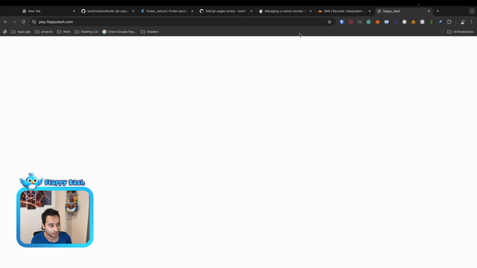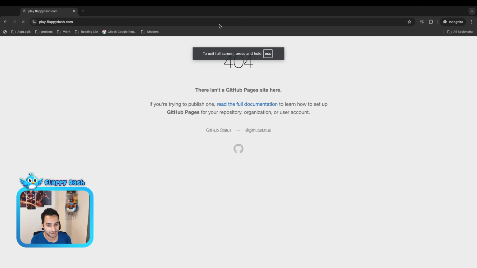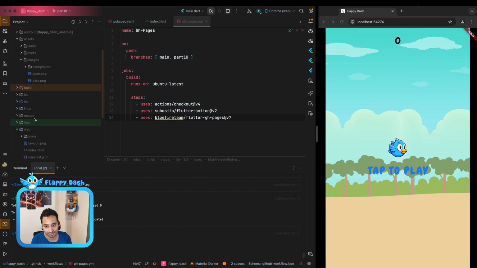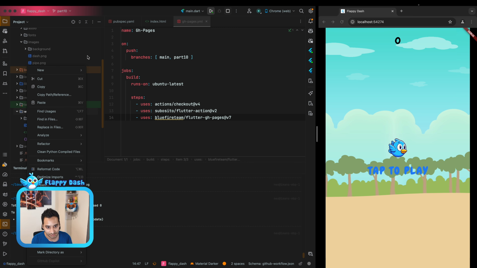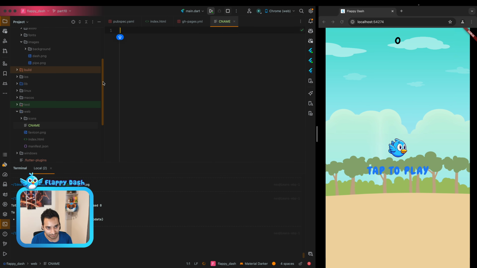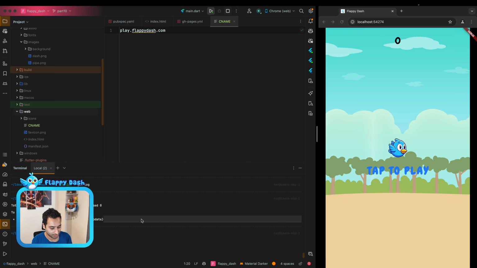Okay, the build is successful, and let's open it, play.flappydash.com. Let me open it in incognito because we have a clean environment here. Okay, so it says an error, it couldn't find the page. I think we need to add the file that I already mentioned. It's called CNAME, and inside that we need to add the domain here.